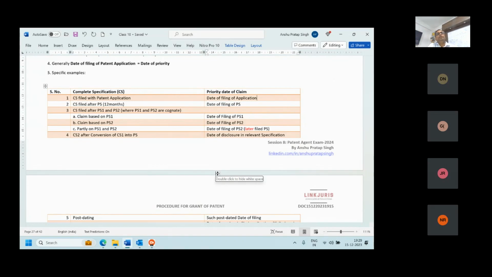So the focus is simple. For a claim based on PS1, we will go for the date of filing of PS1. For a claim based on PS2, we will go for the date of filing of PS2. For a claim partly based on PS1 and PS2, we will go for the date of filing of PS2. That is, the later filed PS will be taken; we will not take the earlier one if the claim is partly based on PS1 and PS2. Just remember this is a deviation from other places where it is very clear that the date of filing of PS1, PS2 or PS is going to be taken.